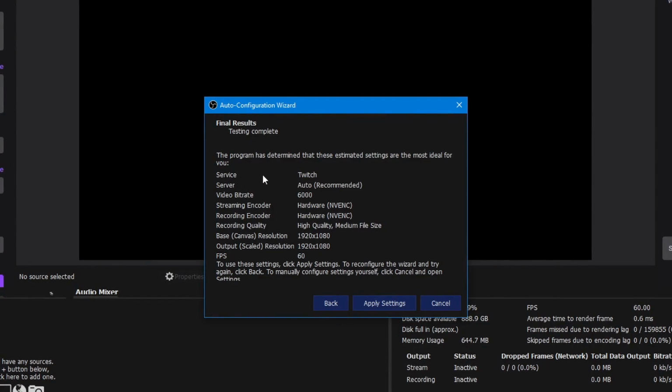As you can see right here, we got service, Twitch, server auto. My video bitrate, I could use the full 6000 if I want to. Stream encoder, I use the NVENC for my GPU and recording as well. Then my recording quality, I could keep it at high quality, medium file size. My base canvas is at 1080p, while my output scale resolution is at 1080p. And then my frame rate is at 60 frames per second.